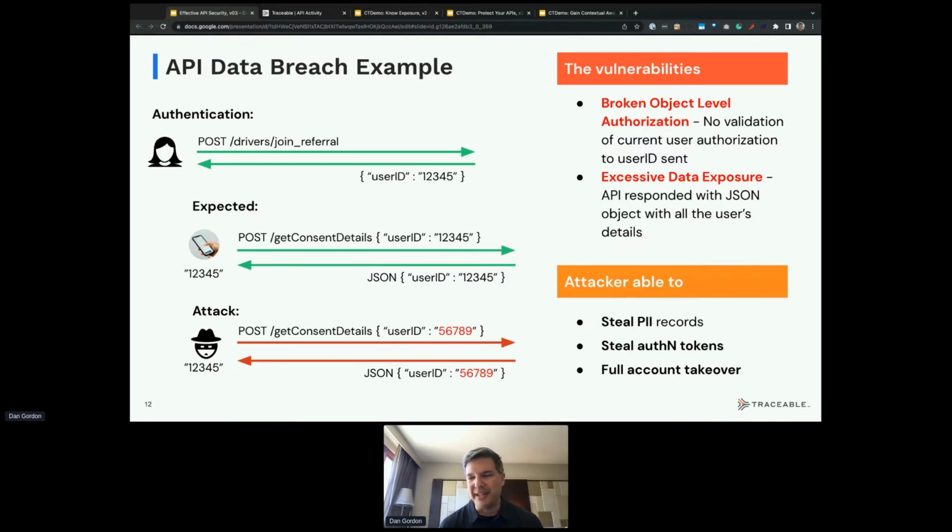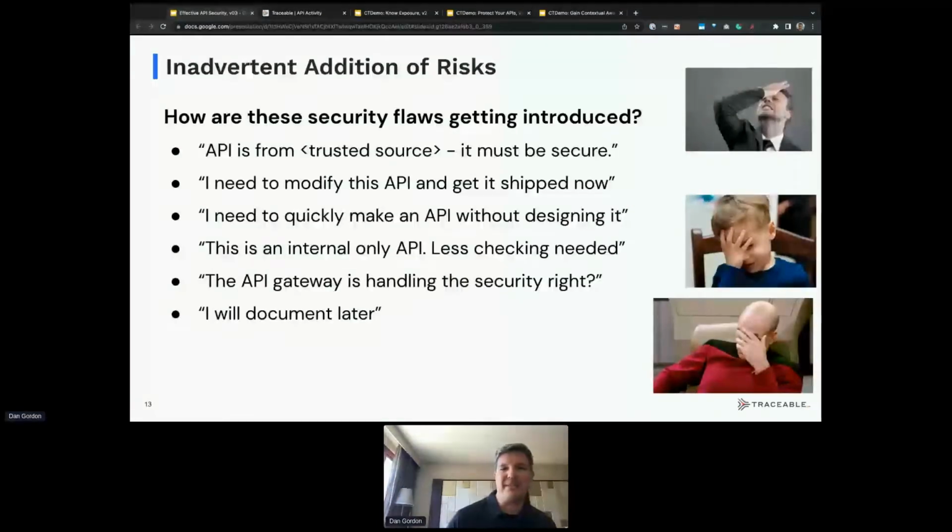Now that's one scenario, and if you look at that, you might think to yourself, oh, come on, seriously, people don't make those mistakes, right? People do. We are human. And how do these security flaws get introduced, right? This is rarely developers being malicious. But what we see are things like, it's an API from a trusted source, right? Google Maps or Amazon, AWS, so it should be secure, so I can assume that and move on rather than checking.